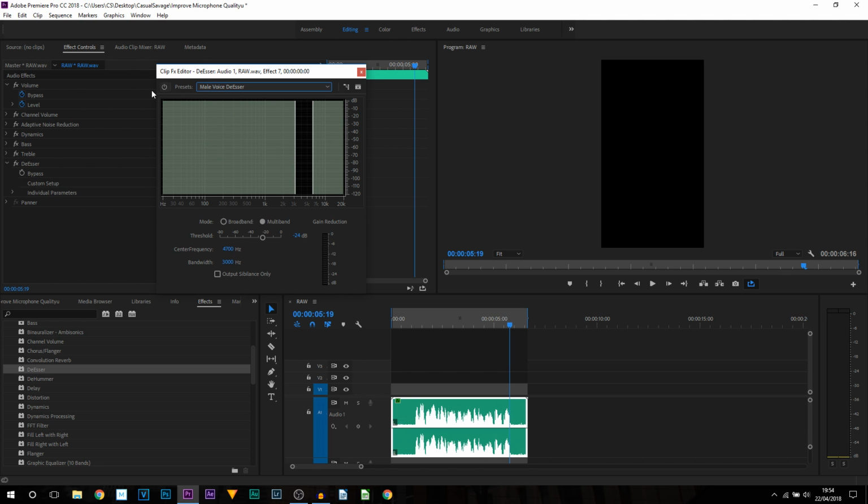So I'm going to press the Deesser, and this is an on and off button right here, so that means it's not on, this means it's on. So I can play it through.